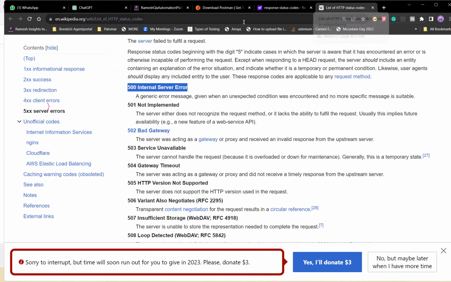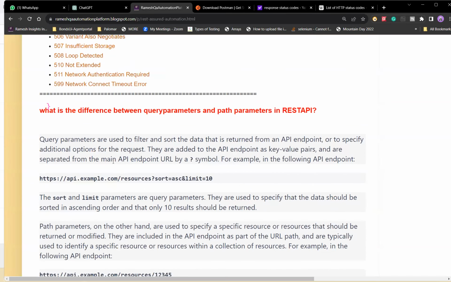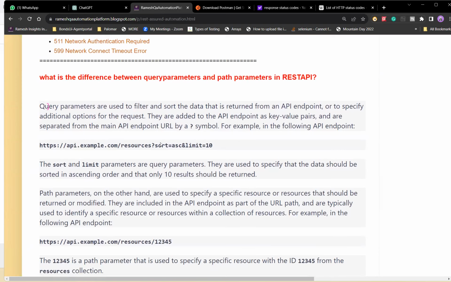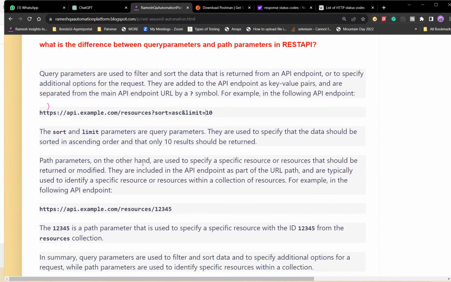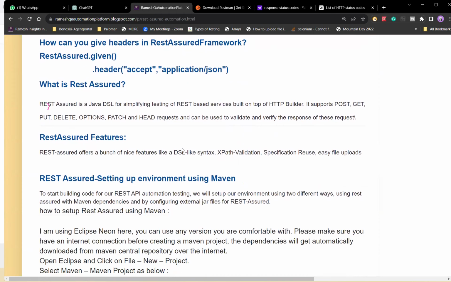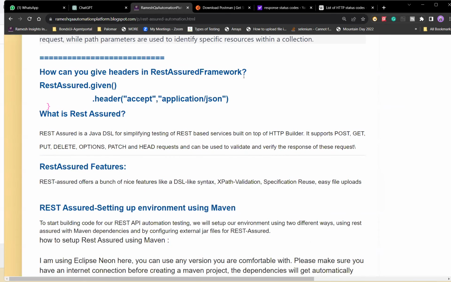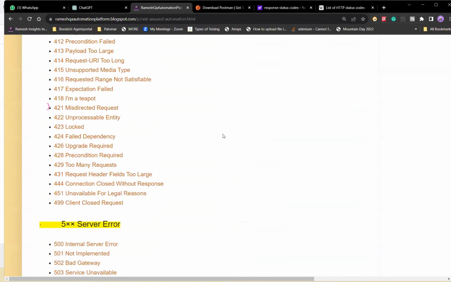No, Ramesh. Yeah. So that's all about the theoretical part. Now, I have given examples here for query parameters. This is the query parameter, sort and limit. And these are the path parameters. ID, this is the resource ID. That's a path parameter. So how can you give headers in the REST Assured framework? I'll show you that. So these are all questions we can see. So let's open.